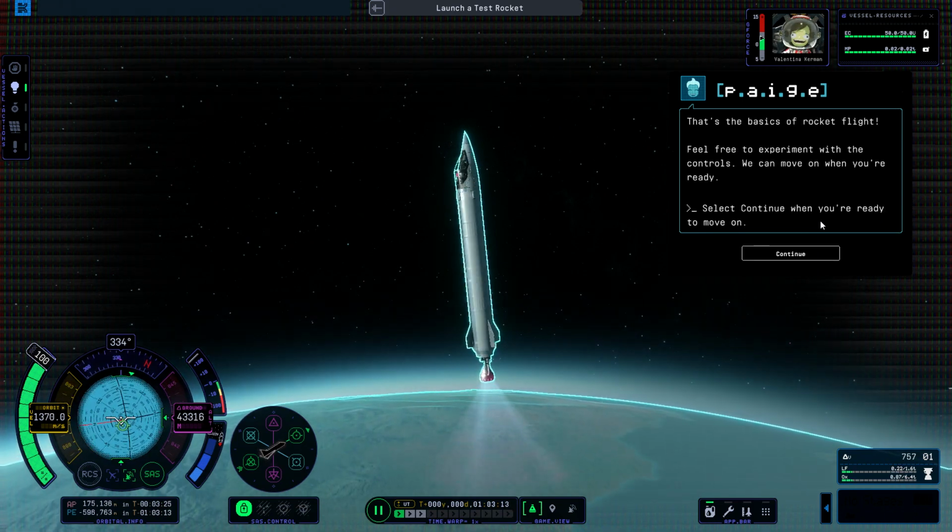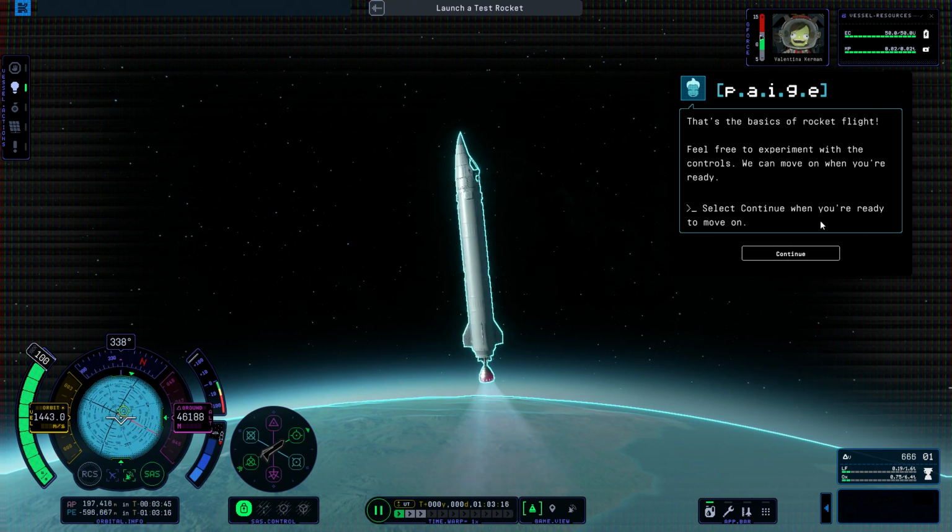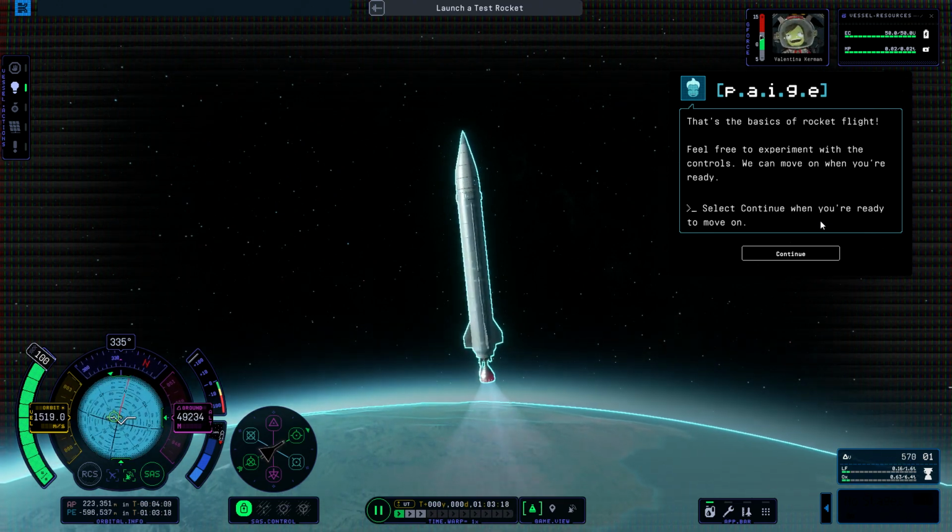That's the basics of rocket flight. Feel free to experiment with the controls. We can move on when you're ready.